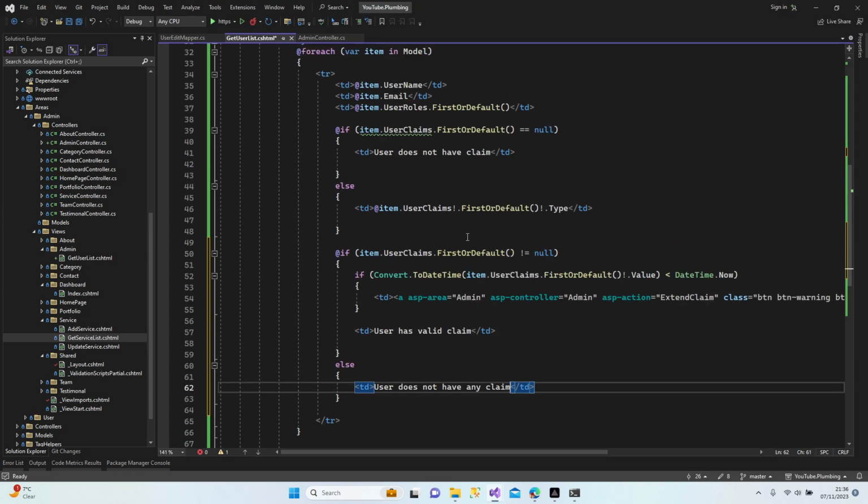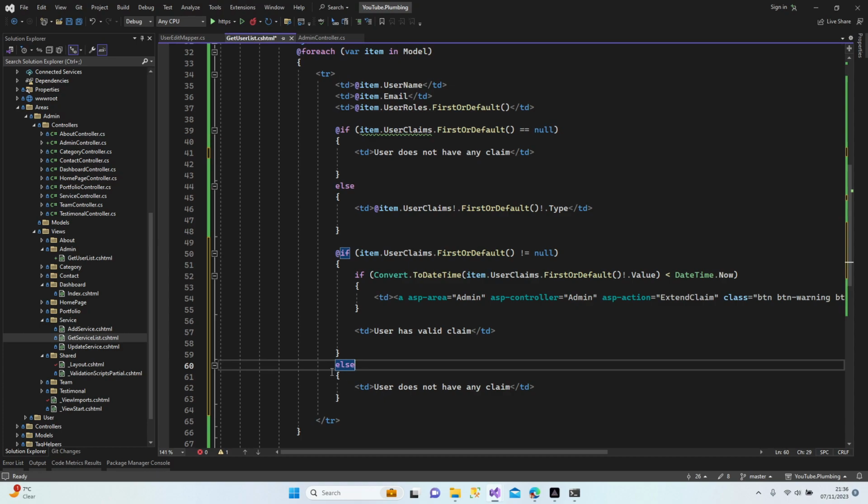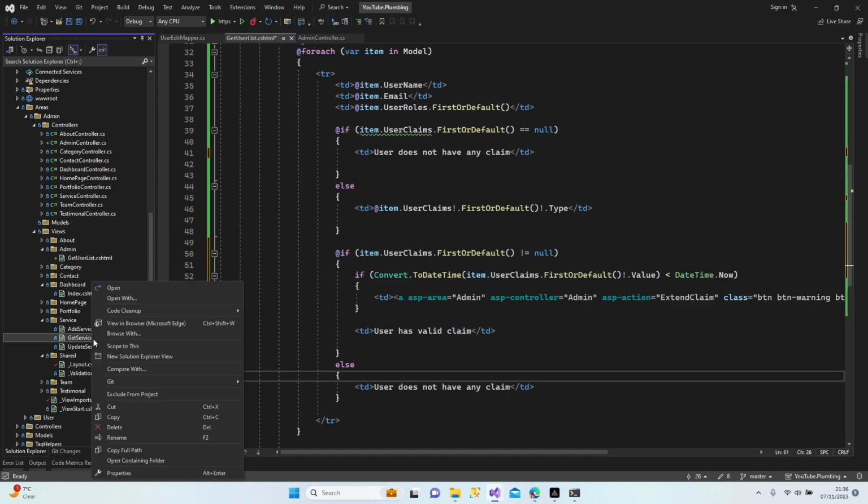This is the claim section, right? Yeah, our admin doesn't have any claim, so we have to use this else section. Okay, claim section. I guess it's done. User valid claim. Okay, let's see how it's going to look like.